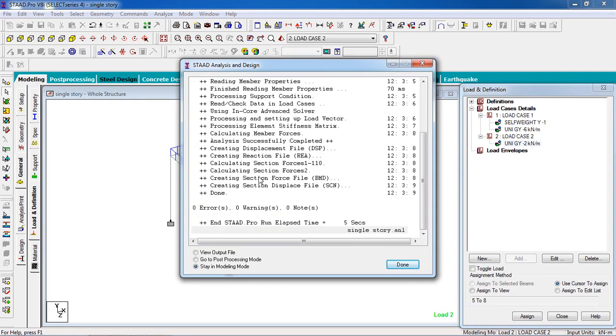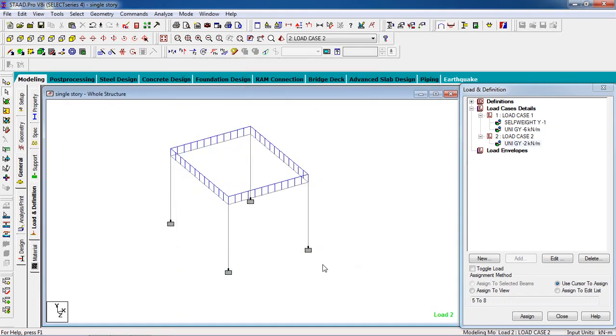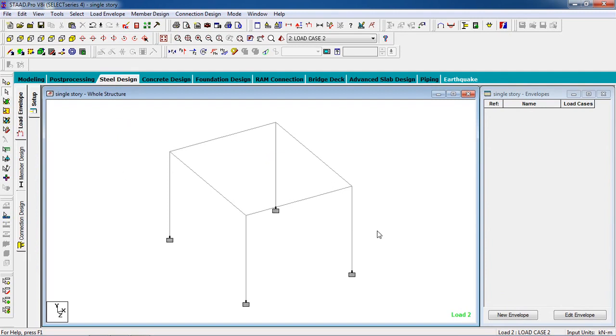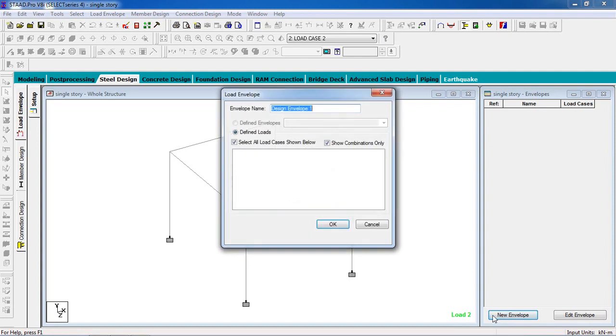So there is no error, no warning and no notes. Okay, so our analysis is perfect. Click on done. Now we have to design the frame. For that, go to steel design. At first create an envelope, so select new envelope.